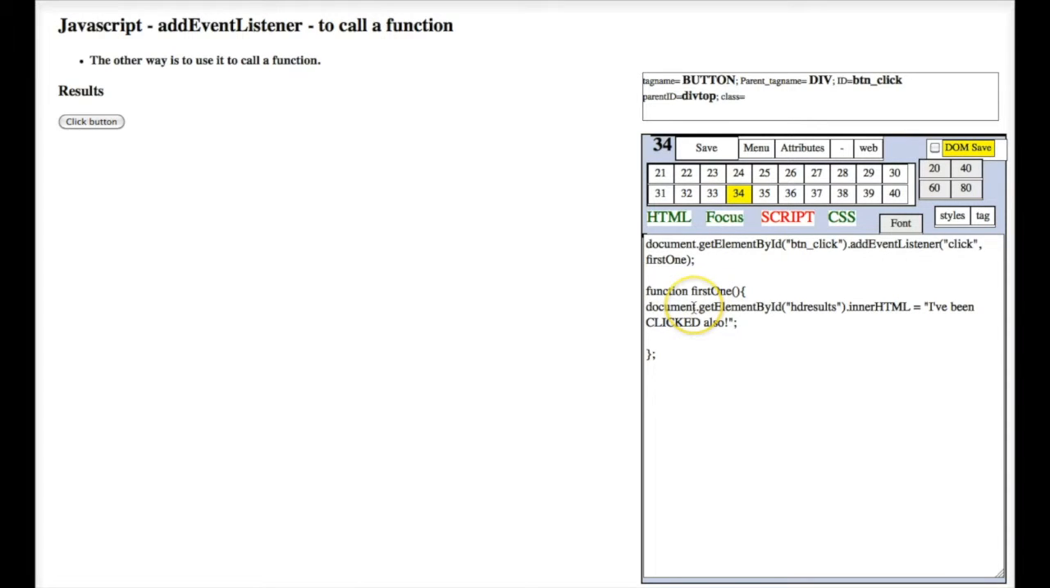Another way is to call a function. Here we have an addEventListener that is added to the button, but instead of using it as a function, it is called. Here we have our addEventListener, again our ID for the button. And right here we're going to call first one function. So when it is clicked, this function will be called and it will perform the code inside, which is I've been clicked also.